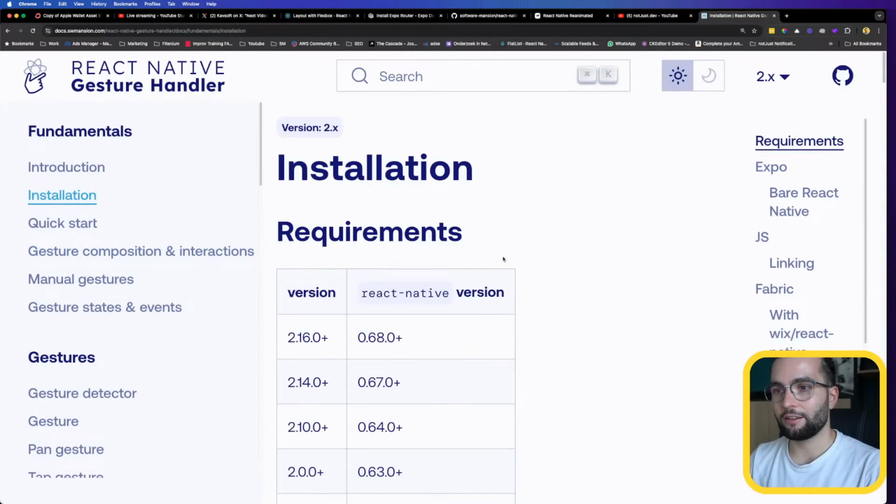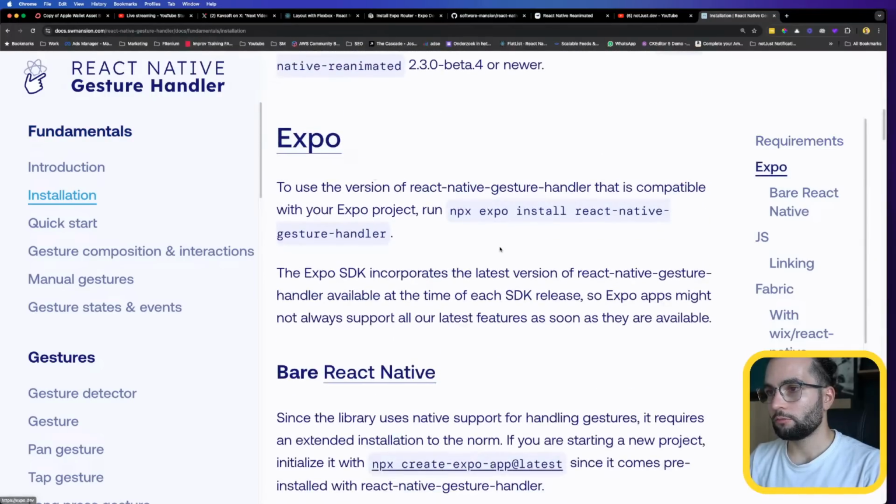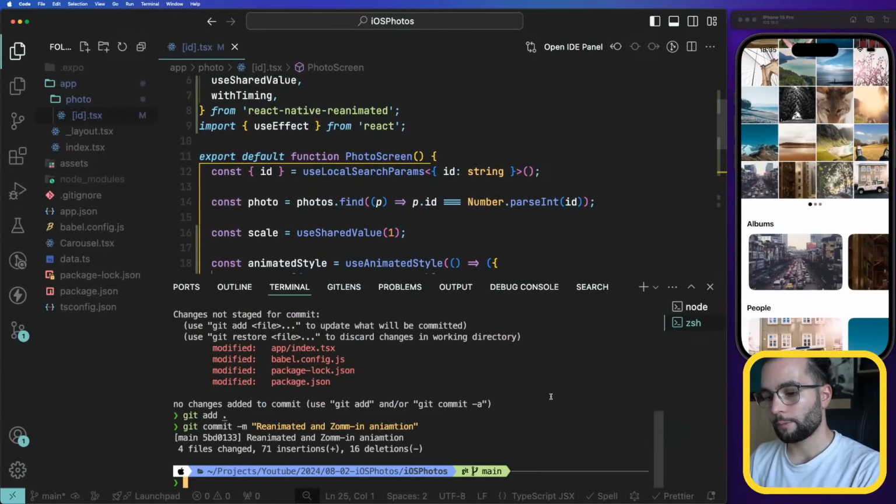Let's start by going to installation, scroll down to Expo and run npx expo install react-native-gesture-handler. Like this.